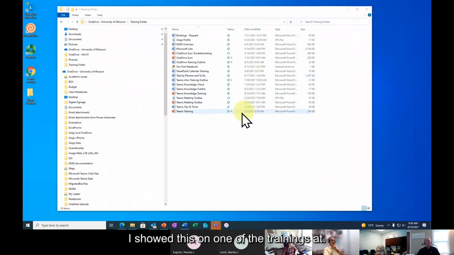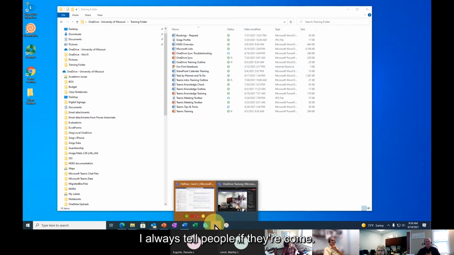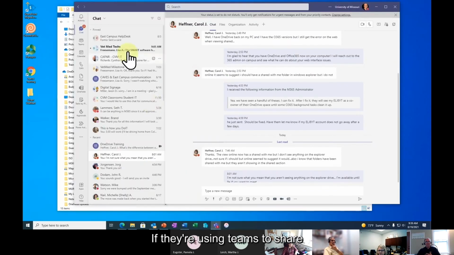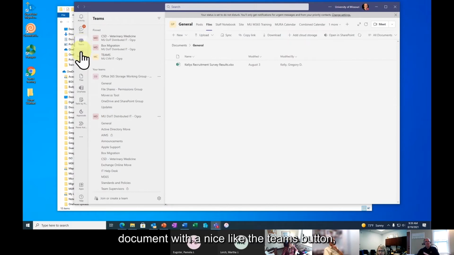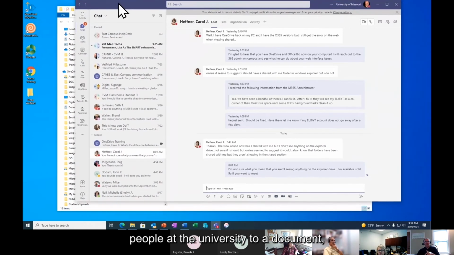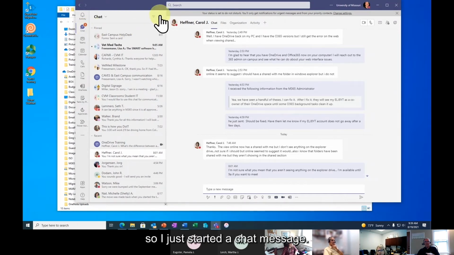I showed this on one of the trainings that some of y'all were probably in before, but let's just say around the university, the best way I believe to share a document is not to share it within here. I always tell people if they're using Teams, to share your document within Teams. If I share a document and I select the Teams button, it shares it with the whole team. But if I want to give rights to people at the university to a document, I just do it within a chat.